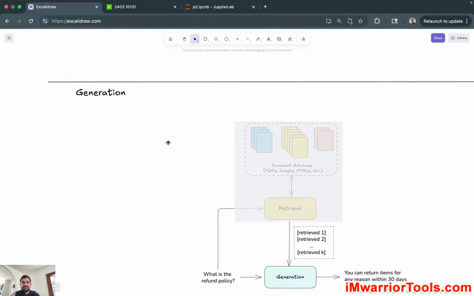In the next lecture, we'll learn about evaluation of RAGs and how we should evaluate and what are some of the important metrics.